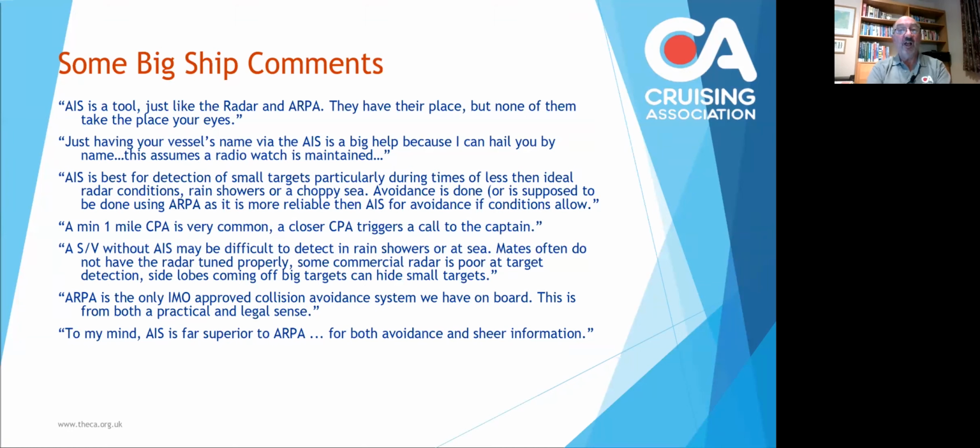So there's a strict interpretation of the International Maritime Organization rules. A minimum 1 mile CPA is very common. A closer CPA triggers a call to the captain. And if you cross the channel frequently, as we've done, you often will see ships making sure they are at least a mile from you. A sailing vessel without AIS may be difficult to detect in rain showers. Mates often do not have the radar tuned properly. I've encountered a discussion with a ship where I pointed out where I was, and he then said, oh yes, now I've adjusted the radar, I can see you.